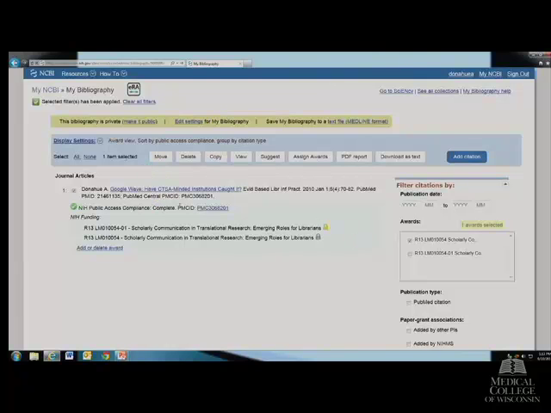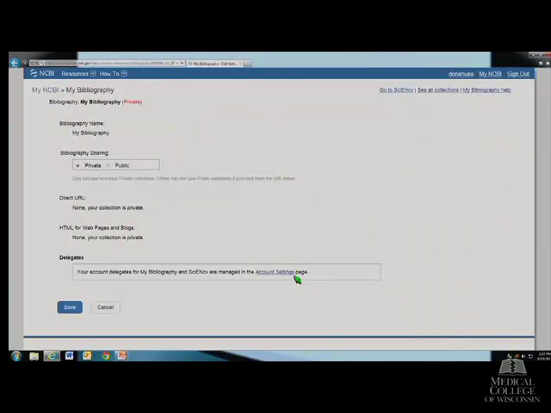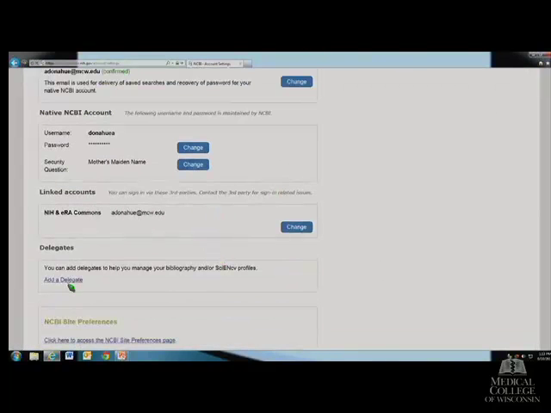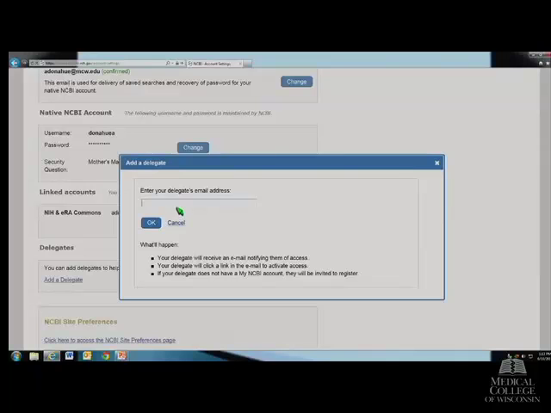The final thing I'm going to show you on my screen before we look at somebody else's is how to add a delegate who can manage these things for you. We're going to go to Edit Settings, then to Account Settings for the delegates, and then just add a delegate. Then you just supply the email address. If they don't already have a MyNCBI account, they'll be invited to create one.